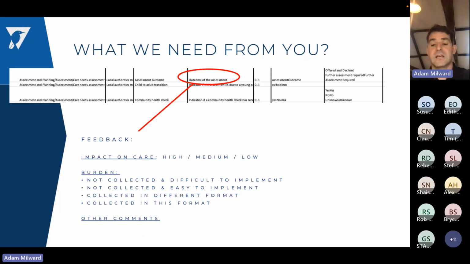And again, that gives us a little bit of feedback on the specification, because if something, for example, has low impact on care and it's not collected and difficult to implement, potentially we need to be taking that out of the specification. So we'll be distributing those feedback forms and we'd love you to fill those in. I think it will really help the quality of the specification going forward.